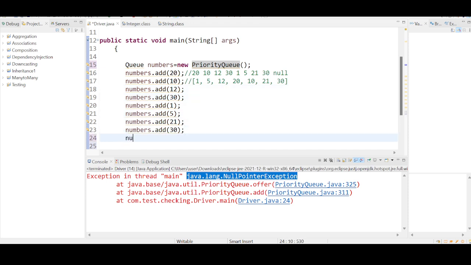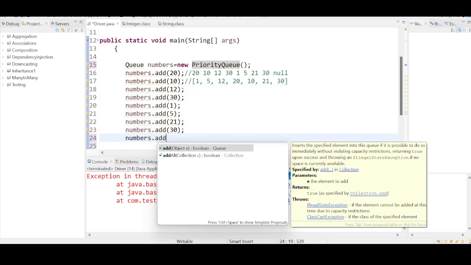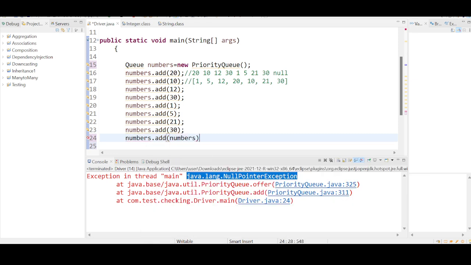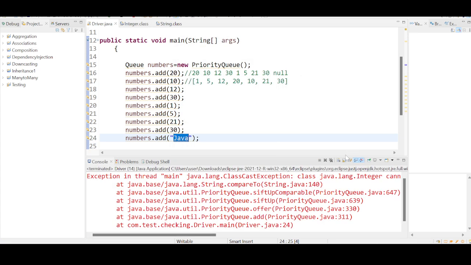Now I want to do an experiment. What kind of experiment do I want to do now? I want to add a string value, right? Till line number 23, we have added numbers. Now I want to check whether it is accepting a string value like Java, right? If I run this code, we are getting an exception. By this exception, I can come to a conclusion that heterogeneous elements are not allowed in the queue interface.